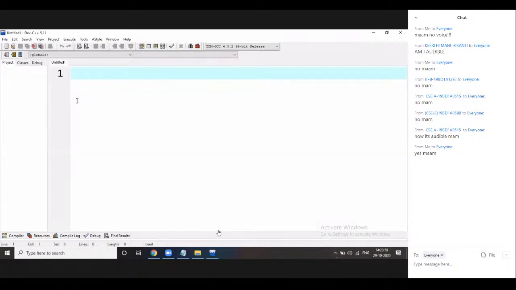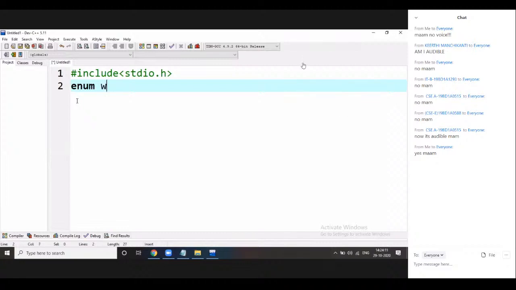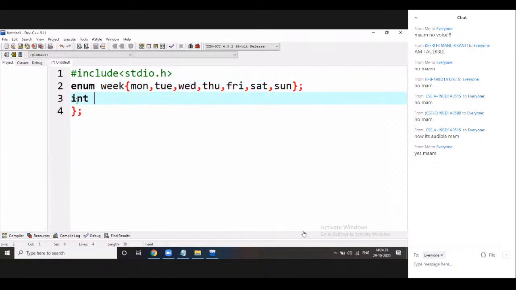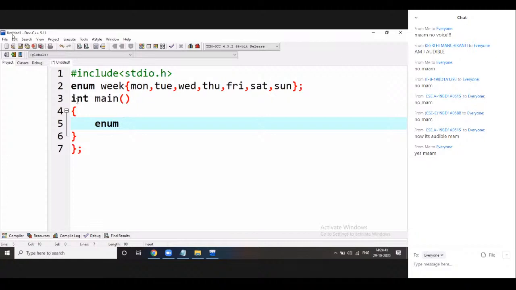Okay, so a very simple example you can write like enum week with Sunday, Monday, Tuesday, Wednesday, Thursday, Friday, and Saturday, Sunday, and you can write enum week.